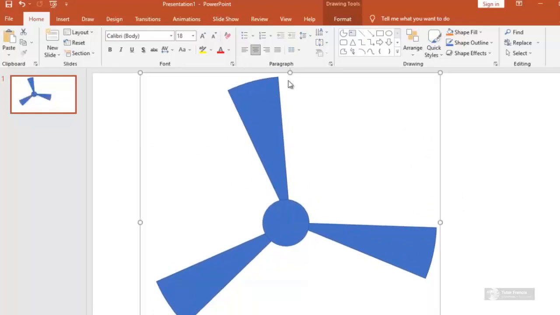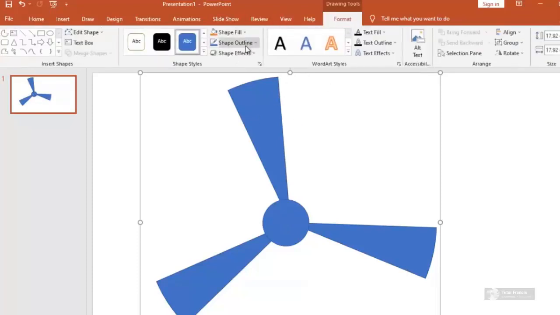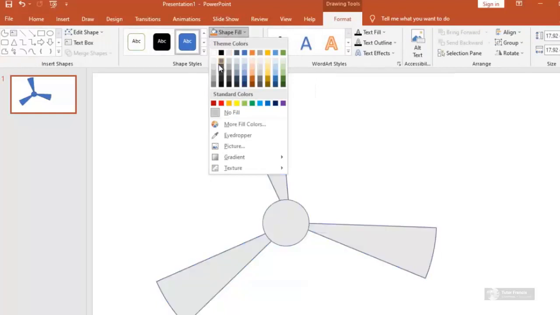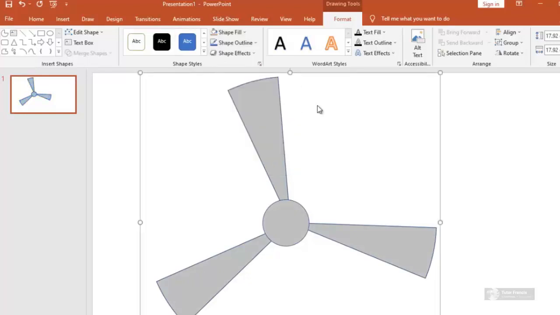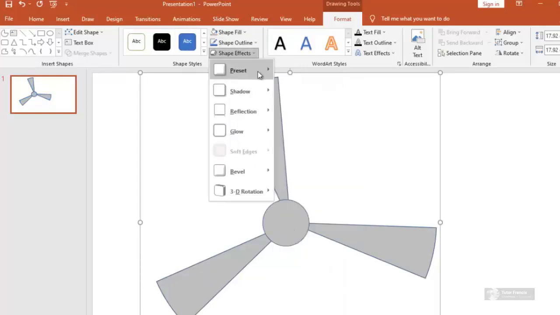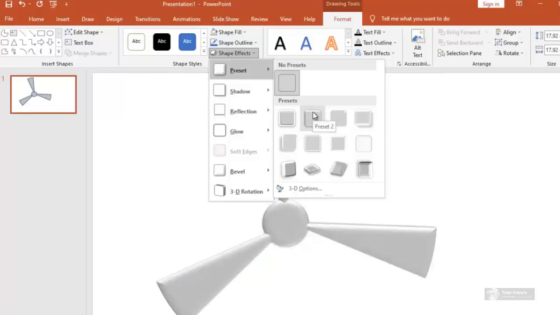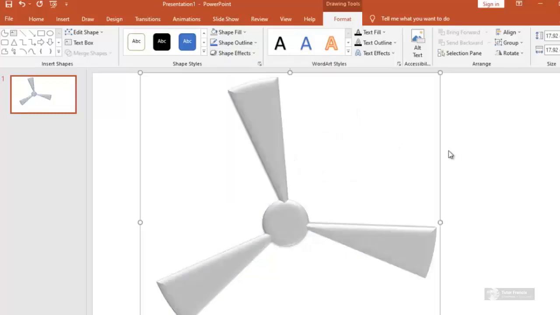So what we can do is change the color. Shape fill. Let me select this color. Okay. Alright. I want to make it have some 3D effects. So I'll go to presets and I'll select the second preset here. So we can see that it is having some 3D effects here.